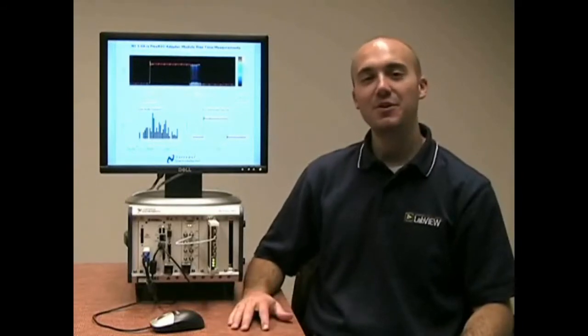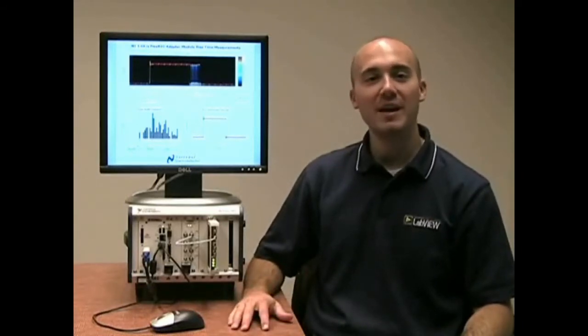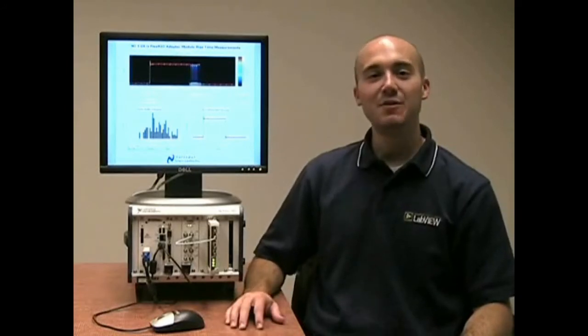Today, I want to show you a demonstration of a prototype NI FlexRIO adapter module, which is based on a National Semiconductor high-speed analog to digital converter. This ADC either features two channels at 1.5 gigasamples per second with 8 bits of resolution, or a single channel at 3 gigasamples per second with 8 bits of resolution.